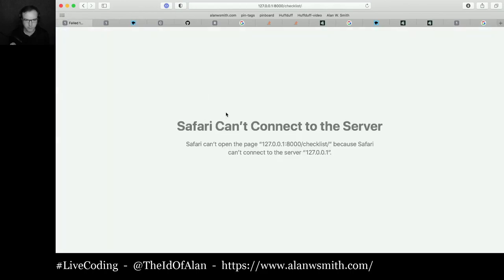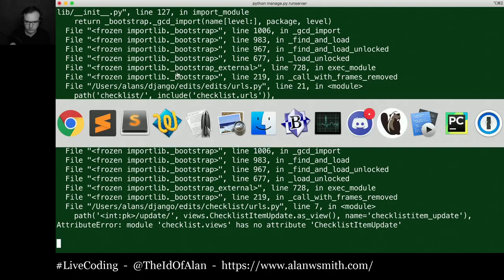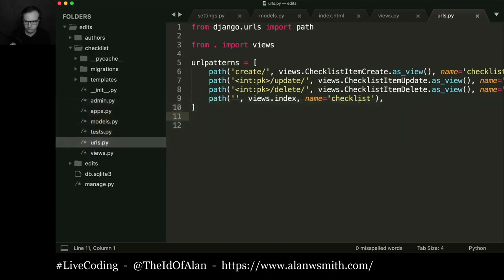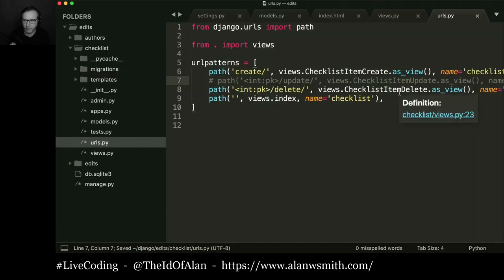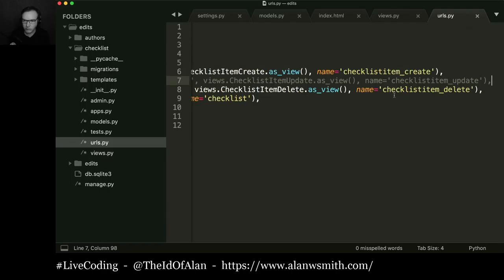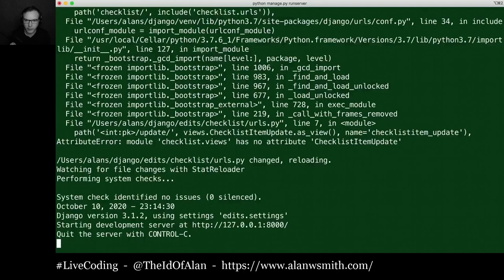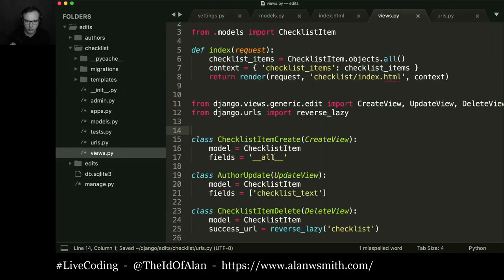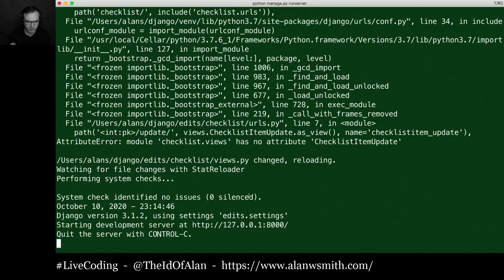So. Oh, broke it. There's a problem. And I think it's something in here, right? Yeah, so something in there that I did. Oh, did I not make the... Aha. I didn't name it properly here. Now, let's see if it's happy. That's happy.